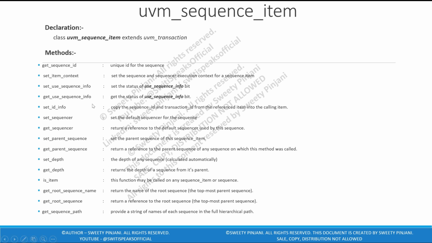These are various methods in sequence item. We are going to use them while coding. That time it will be more clear. For now, you can just remember how much you can. And as I said, the name itself is self-explanatory.